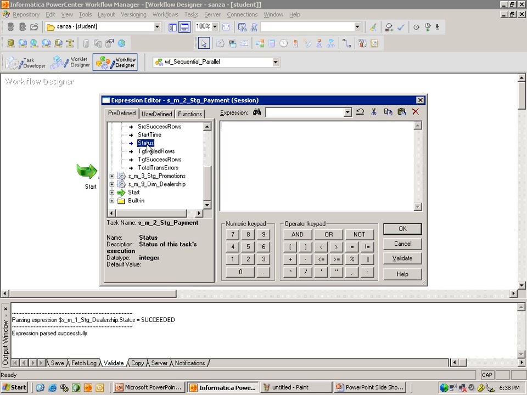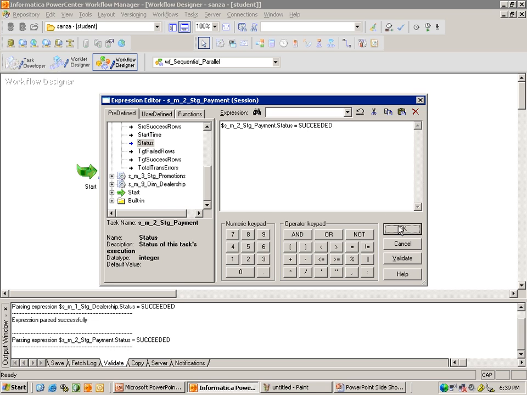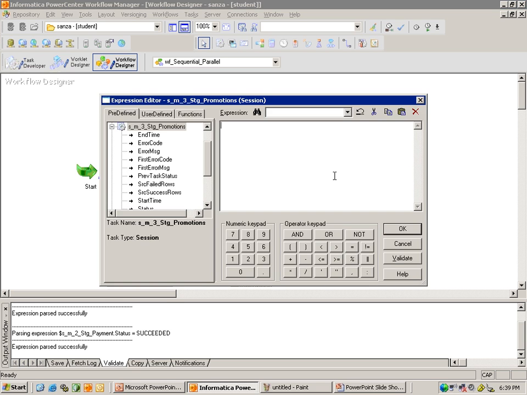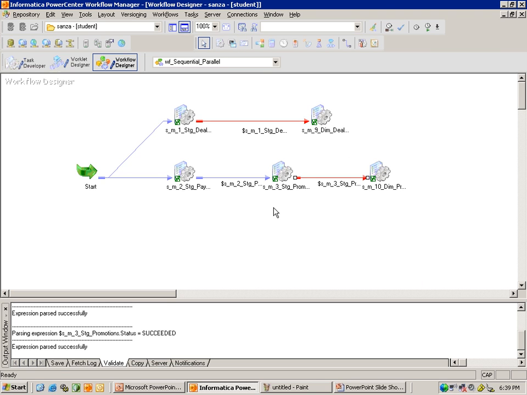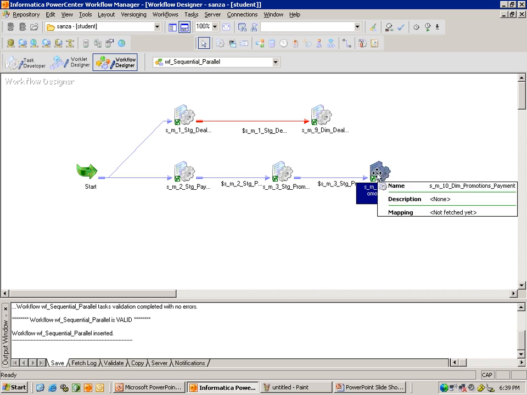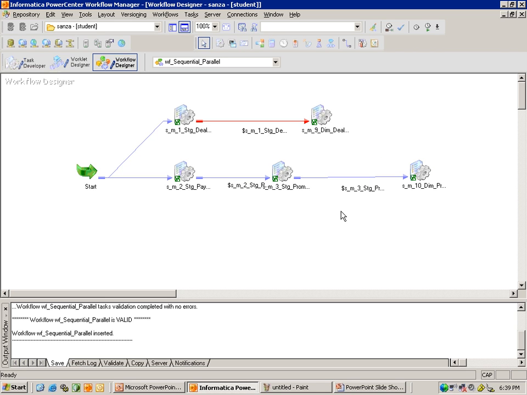Double click, status is equal to succeeded. So one after another, dependency mappings, dependency sessions. If it is successful, then you set it up like this. It's called link properties, sequential and parallel loading.